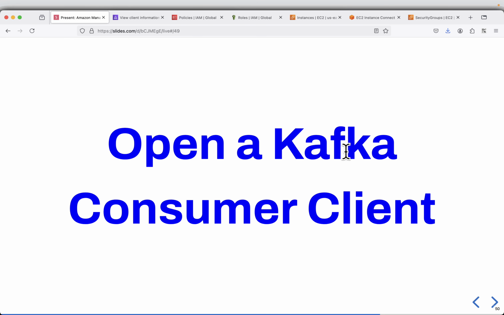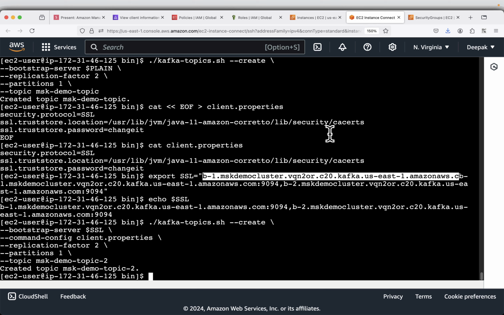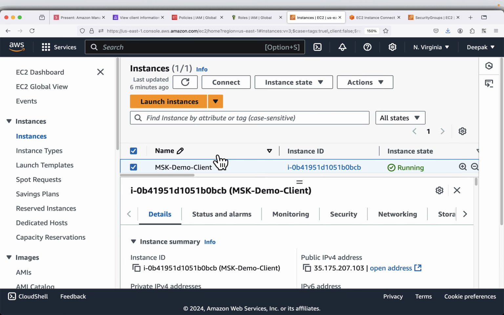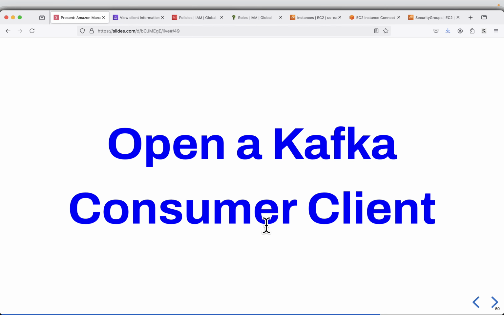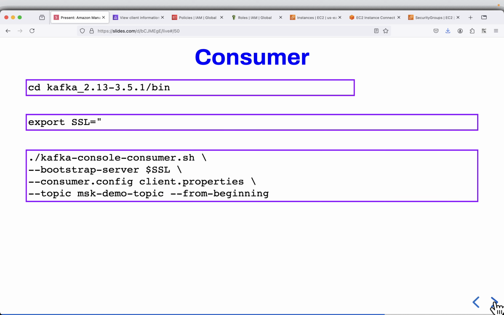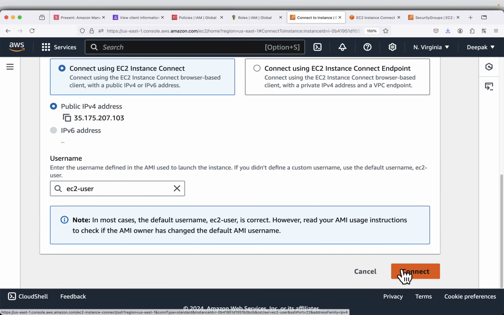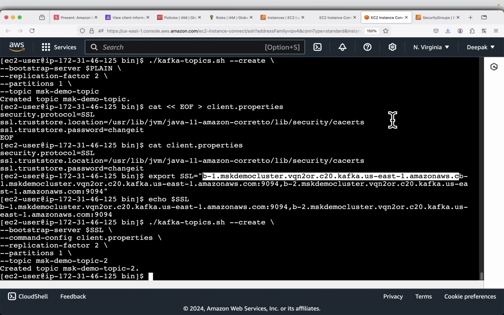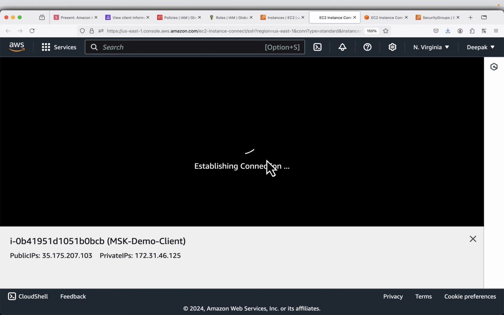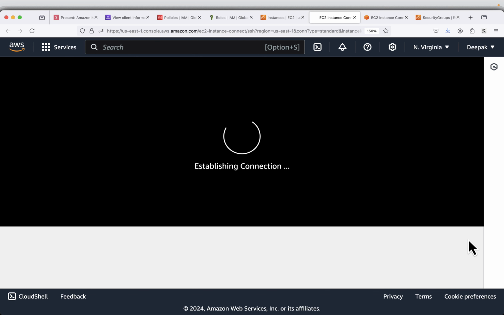Now we'll create a consumer client. So this we will use as a producer, and we'll create one more consumer client. So for that I will just create one more session. So I'll just go to the EC2 instances, click on connect and connect. So we have two tabs. The first one will act as a producer, and this one will act as a consumer.